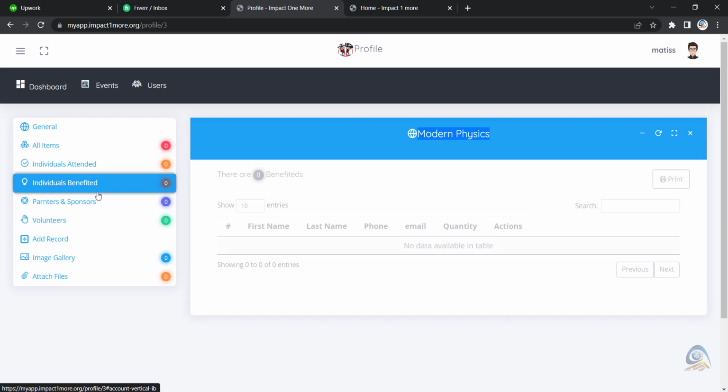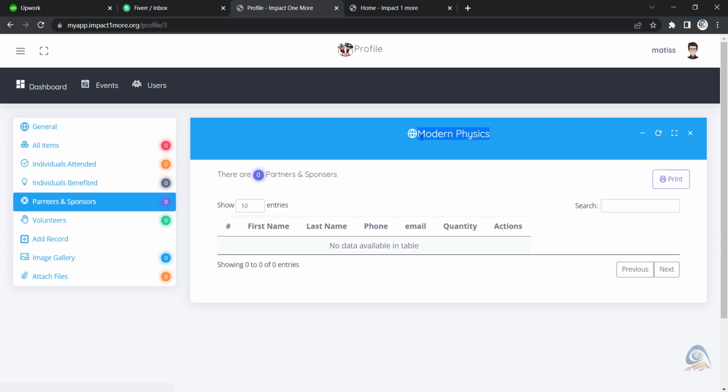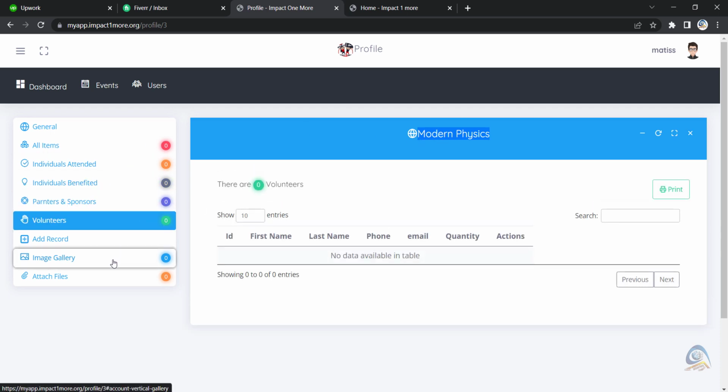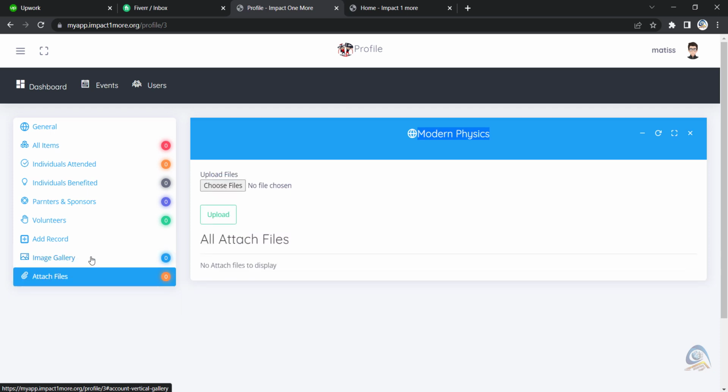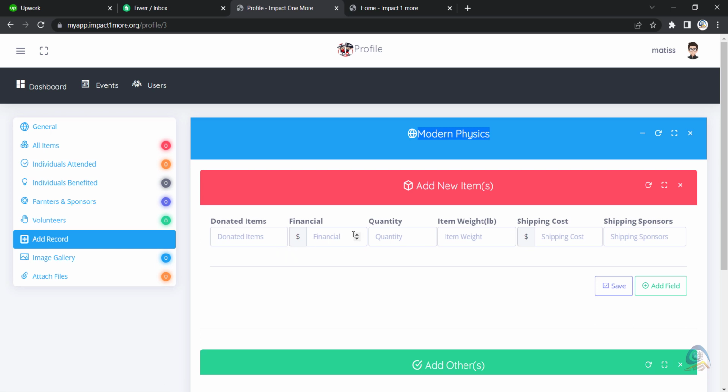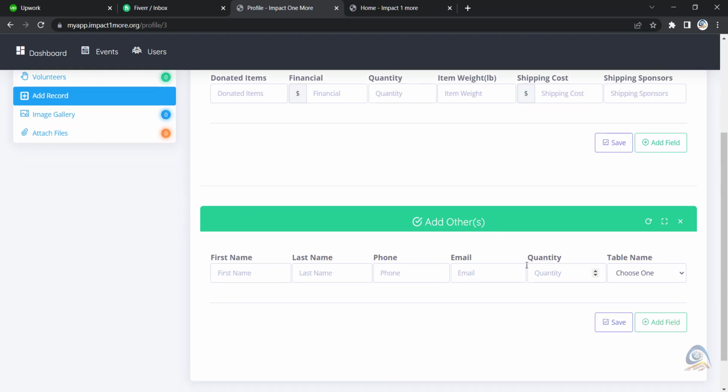There is no data in all these tables for this event, the image gallery, and these attachments. If you want to pass some data, you click on this add record. Here you can pass data for the events, and here you can pass data for the other table.